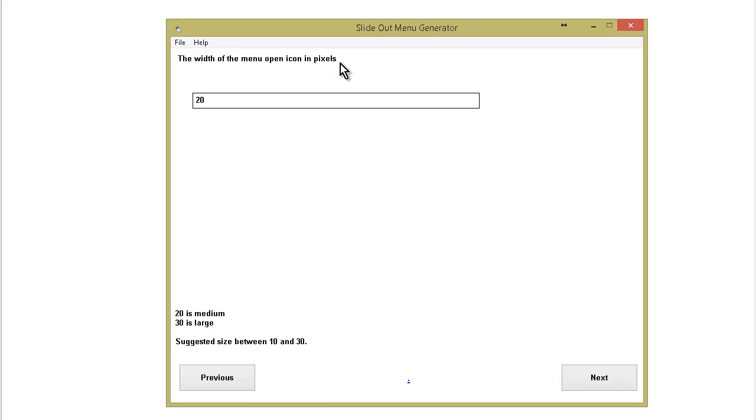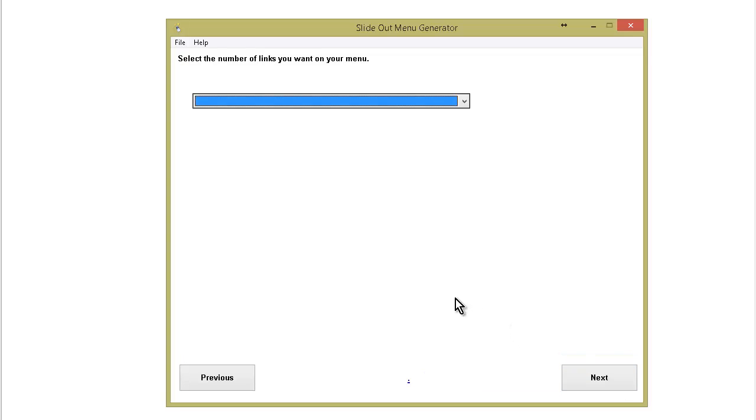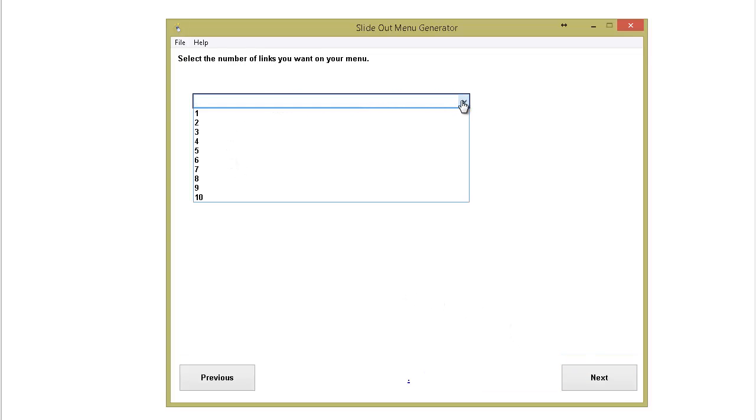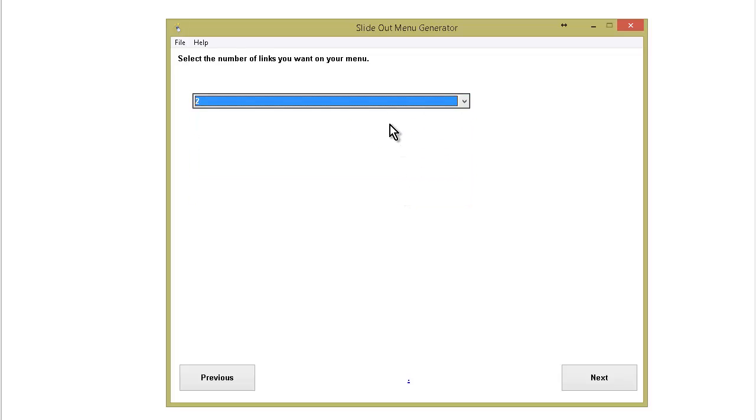The width of the menu open icon in pixels. This is the little icon, little square that you tap on. So usually between 10 and 20 is good. I'm going to set it at 15. Okay, select the number of links that you want on your menu. So in your navigation menu, you can have up to 10 links. I'm just going to use 2.